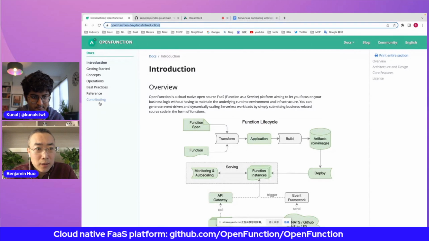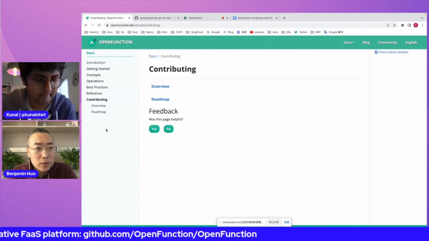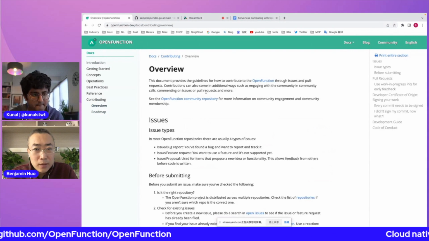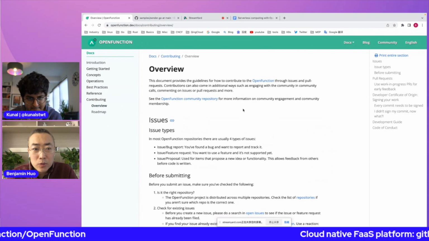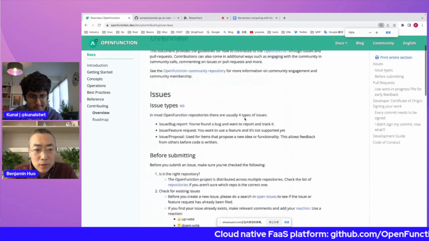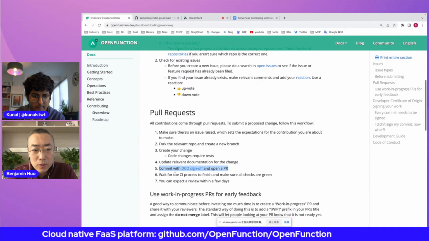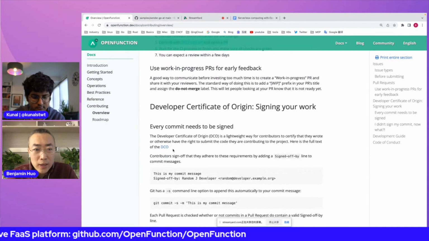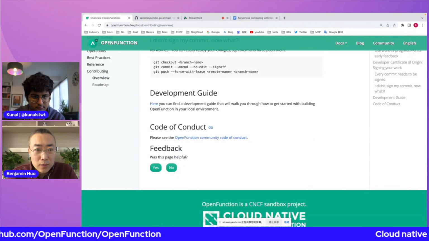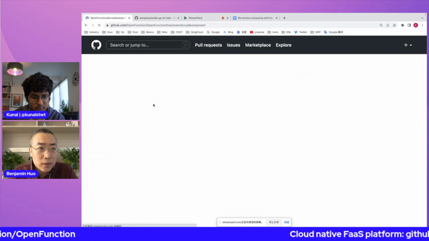Amazing. Well, thanks a lot for sharing. One more question is, how can folks contribute to the community? Yeah, on the OpenFunction website, you can see there is a contributing guide. Here you can see how you can open an issue and submit a pull request, and also we have a developer guide.